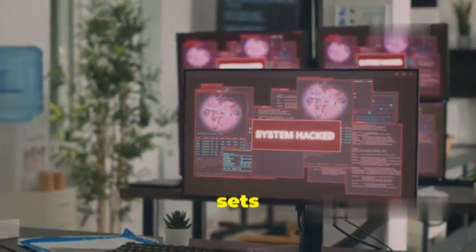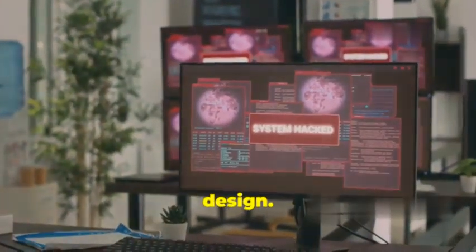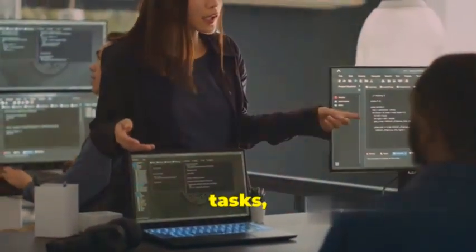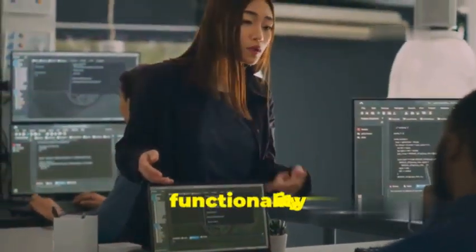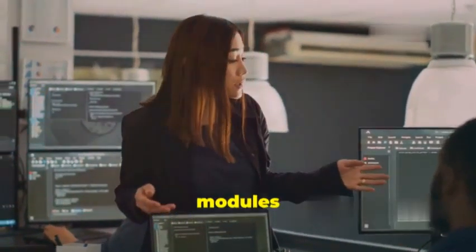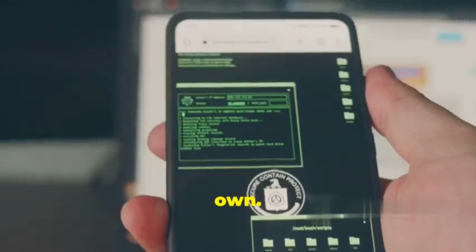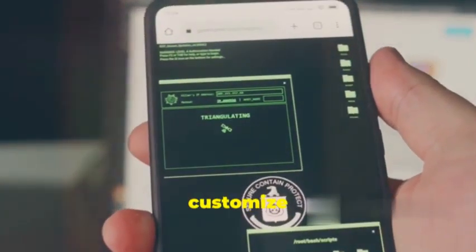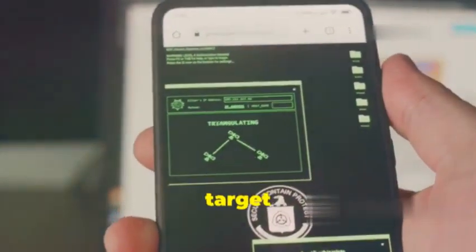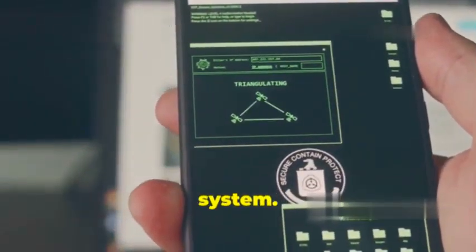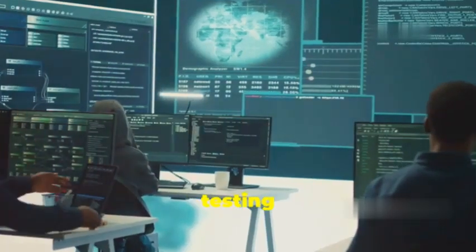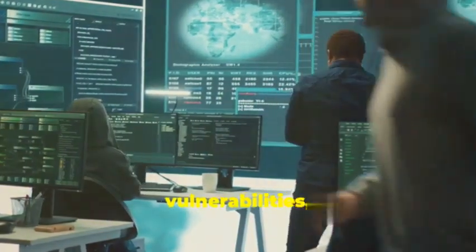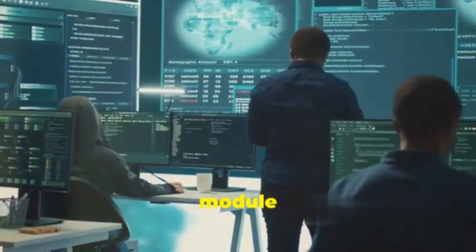One of the things that sets Drozer apart is its modular design. It comes with a core set of modules for common security testing tasks, but you can also extend its functionality with community-developed modules or even create your own. This modularity makes Drozer incredibly versatile, allowing you to customize it to your specific needs and target specific areas of an Android system. Whether you're interested in testing for insecure data storage, analyzing network communication, or exploiting vulnerabilities, Drozer has got a module for that.